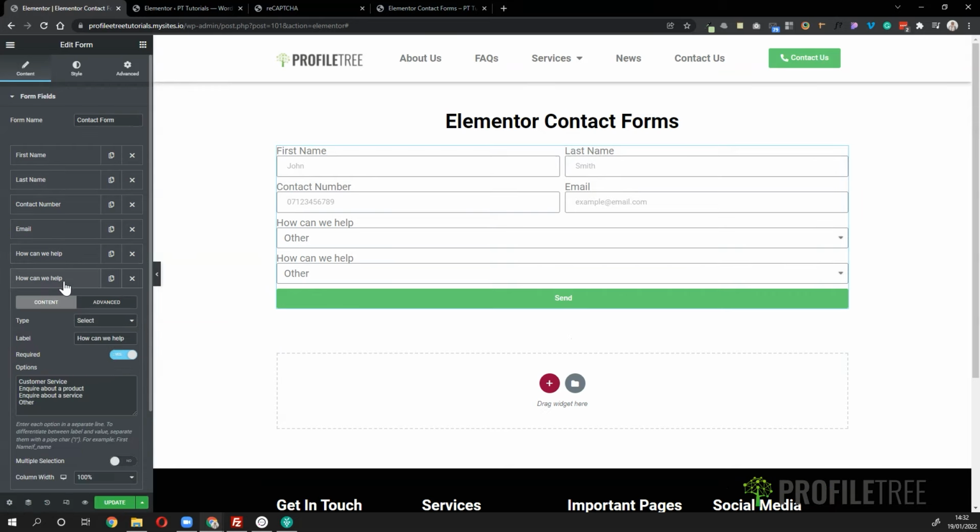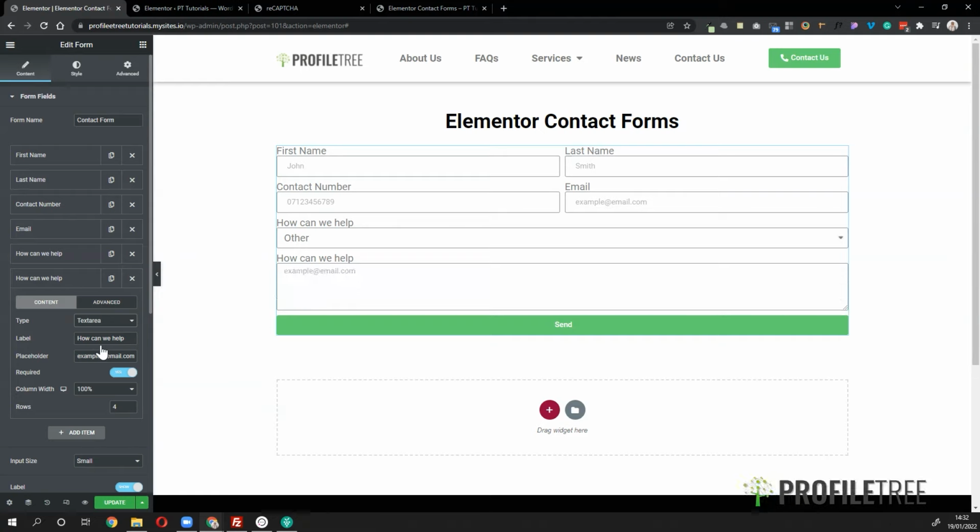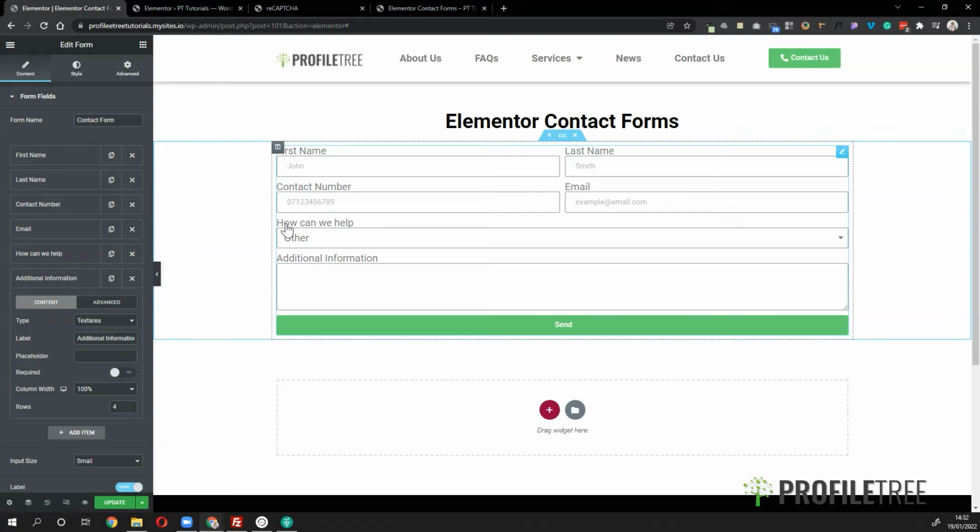And if you wanted people to expand a little bit, what we can do is add a text area and call it additional information. In case they want to add more information about why they're calling or why they're getting in contact with you. And for this one, we won't keep it required, as sometimes they might not have any additional information. We'll just make this one an option.